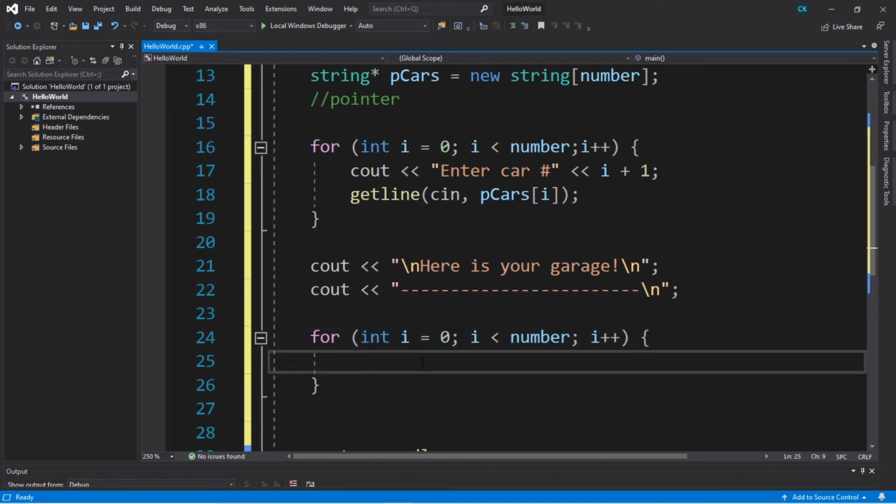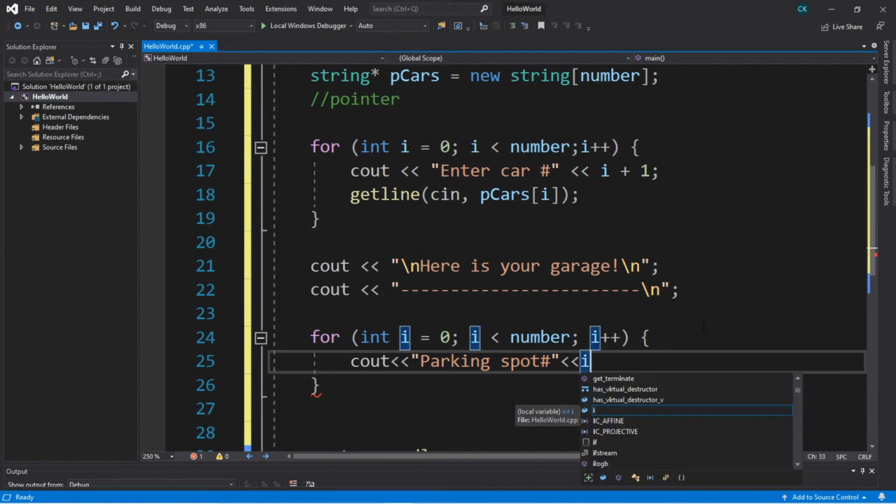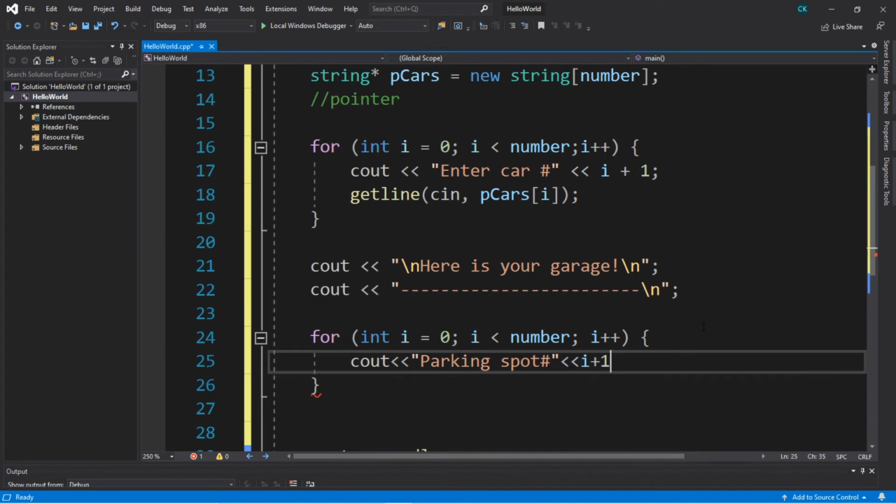So let's create some sort of display for each line. So maybe cout, maybe let's type in parking spot number. You don't have to do this exactly as I do. You can create your own sort of display. Parking spot number, maybe I, or you could do I plus 1. I think I'll do I plus 1. You could have a parking spot number 0 if it's like a VIP parking spot or something. Do what you want to do.